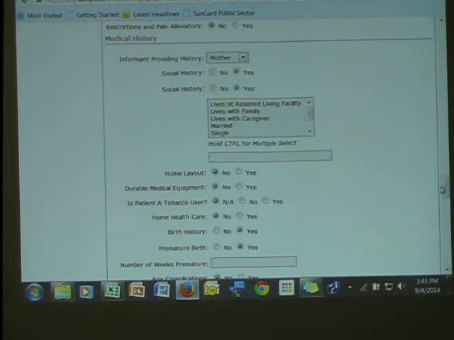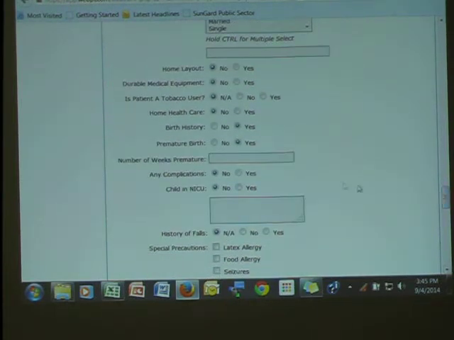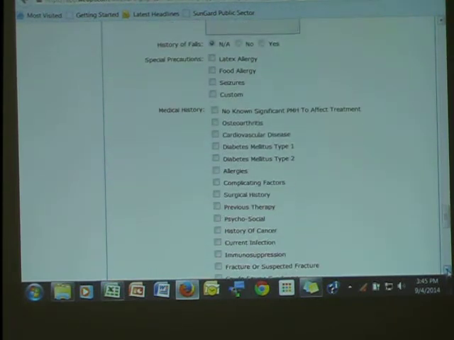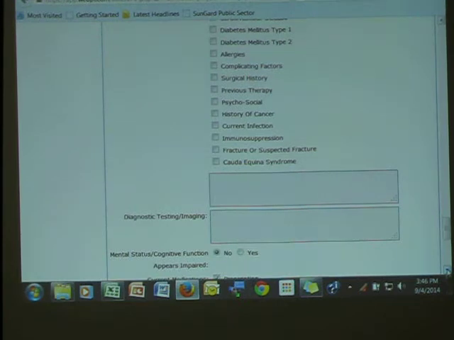Then you can come down to birth history. Were they premature? Yes. How many weeks? If there were complications, then you get a text box to describe. If they were in the NICU, there's a text box to describe. The rest is pretty self-explanatory. If they have a latex allergy, seizures, or any other precautions, if there's any medical history after discharge from the NICU, then you'll be using this medical history box.